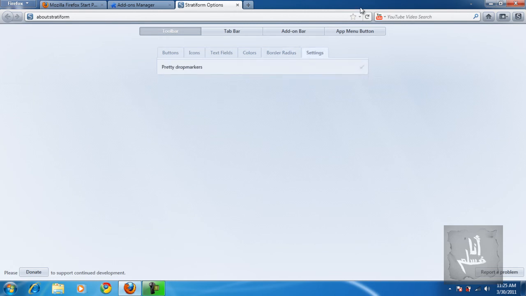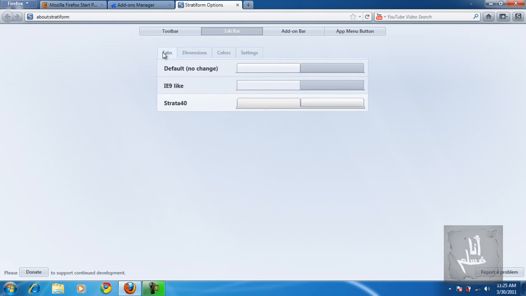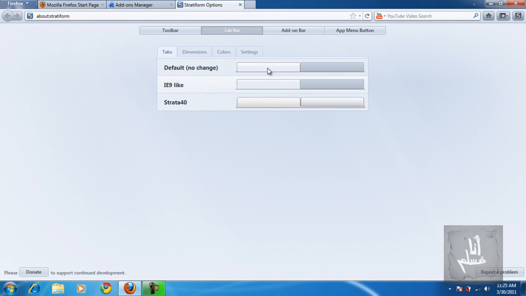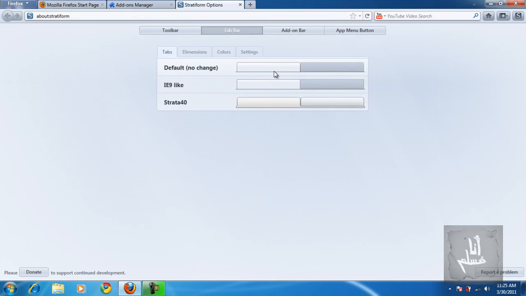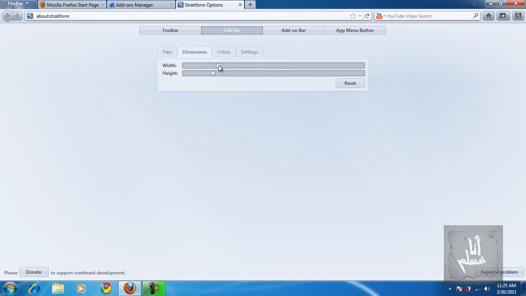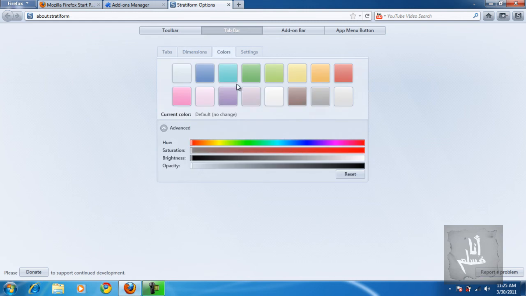Set pretty drop markers can increase the size of the arrow mark over here, otherwise you just leave it that way. Tab bar, you can have the IE9 like tab over here. You can have the default one, or you can have the Strata 40. I guess the default one is better. And the dimensions, you can increase or decrease the width of the tab, which is cool. Color, you can change the color of the tab. You can have any color, or you can keep it to the default one. Yeah, the default one is better.